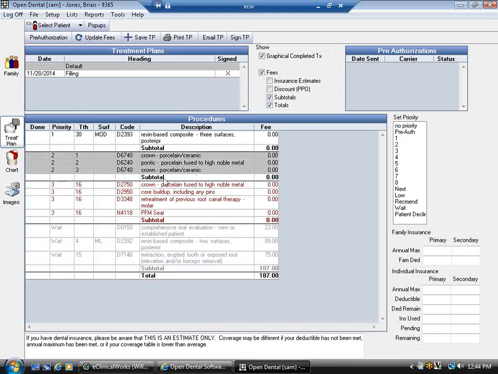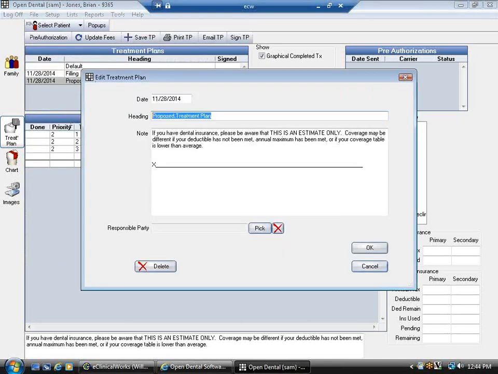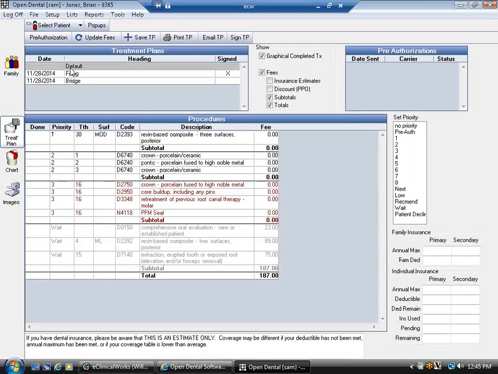So if I were to save another treatment plan, we'll go and save the next visit as well. Save that. We'll give that a different name. So now I have 2 treatment plans saved for my patient. I could print them out and discuss with my patient what's going to happen, and they both are already sent to eClinicalWorks.